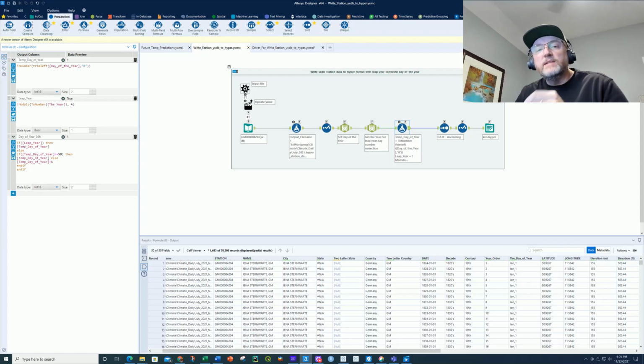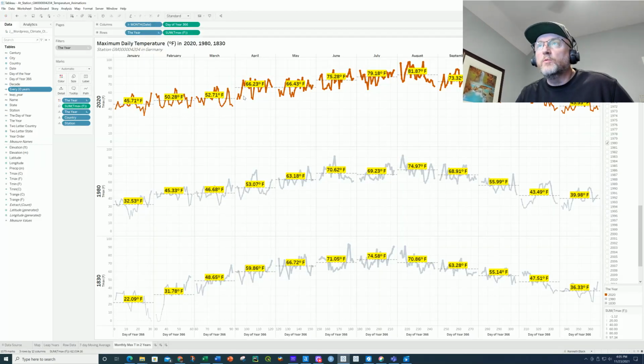So what that means is in non-leap years, once you exceed February 28th, March 1st is not going to be day 60, it's going to be day 61. And so that aligns all the days of the year, whether it's a leap year or not. And that's what's getting written out into Tableau, so that I can create those animations where I don't have to worry about whether or not it's a leap year. All the days will be perfectly aligned in this condition over many hundreds of years.